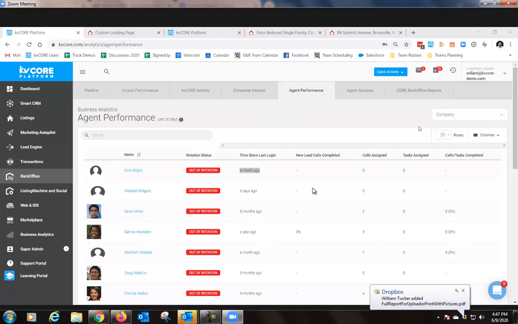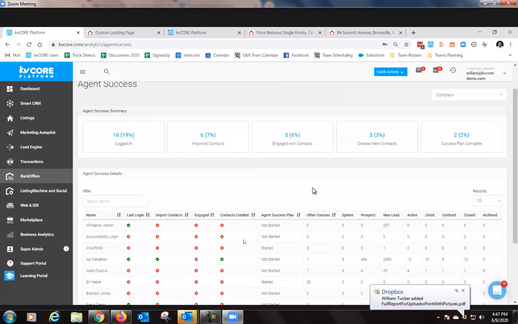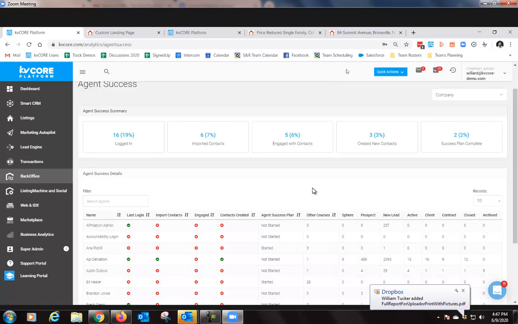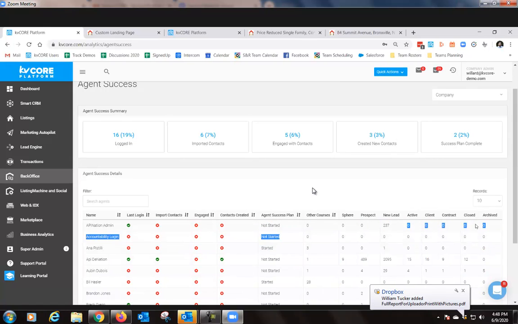So agent performance is pretty important for making sure agents are holding their end of the bargain, if they want to keep receiving team leads. And then agent success is a reporting page best used for coaching and being able to diagnose where an agent might need to improve their efforts. Are they logging in? Are they importing their own contacts? Have they engaged leads? Have they created new contacts? It's how effectively are they using the system, and what does our pipeline look like right now?